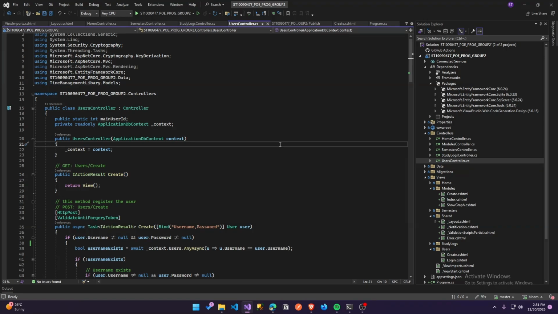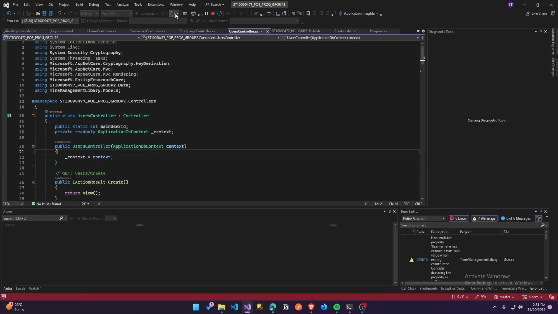Okay, so there's two ways I can run this application. One is by clicking on this debugging option, and another is without debugging. But for this demonstration, I'll probably use this debugging option. So let's start.